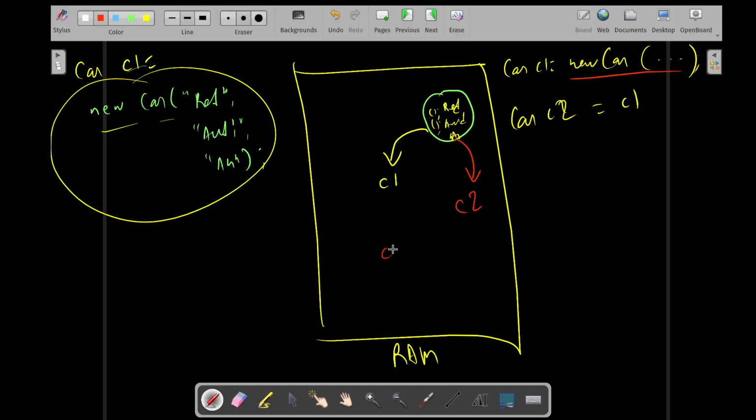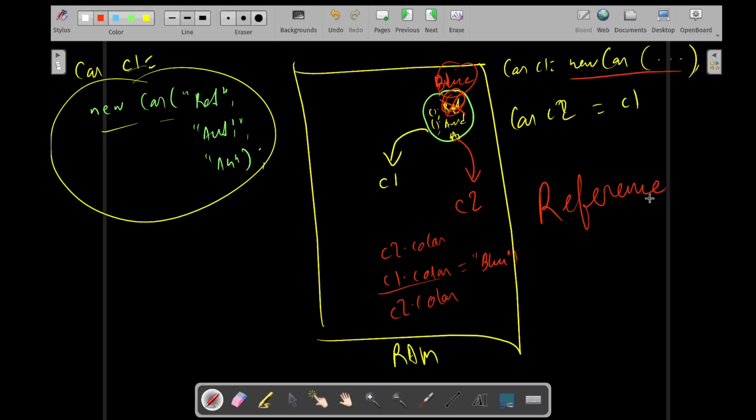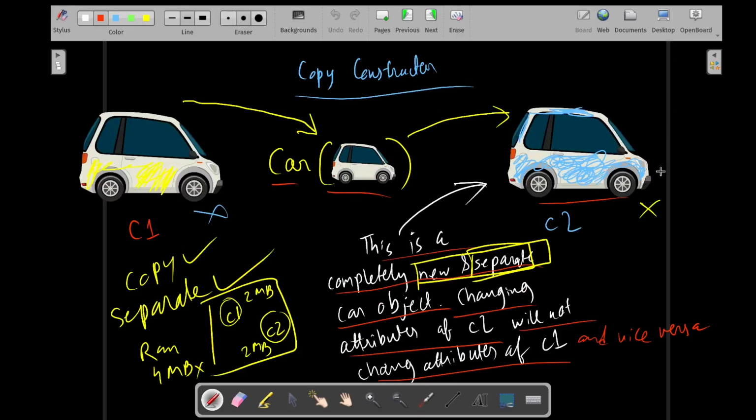So it doesn't matter what you change. If you say C2 dot color, it will mean this. If you say C1 dot color, again it will mean this. And if you try to change, let's say C1 dot color is equal to blue, this red will be gone, blue will become instead. Now if you try to access, hey, what is C2's color, you will get blue, although I have changed C1's color. This is the concept of reference, not copy. This is reference, whereas this is actual copy.